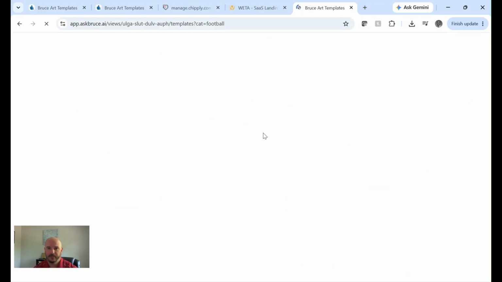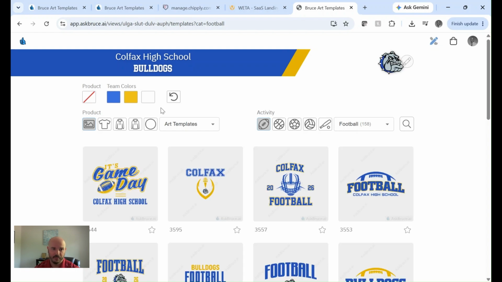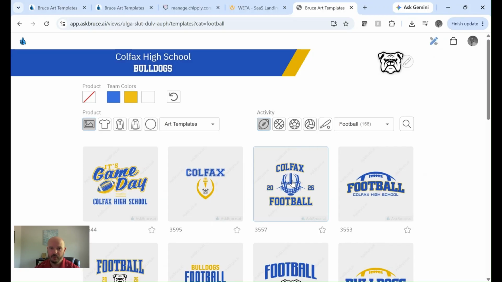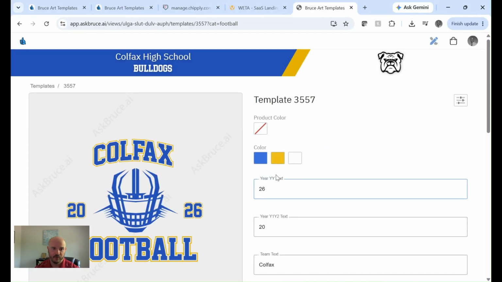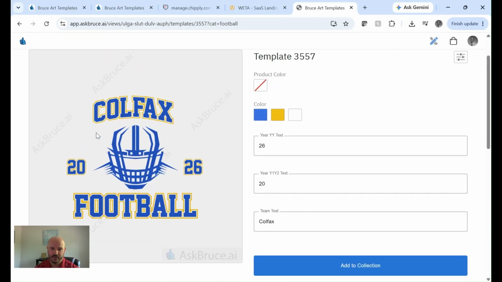Coach is going to click on it. It's going to open up. It's going to look very much the same. They can change product colors, team colors, products, activities. They can switch back and forth between their mascots. But now, if we click on one of these, you can see we have watermarks behind here and no longer have the ability to save, so they can't take this art, take it to somebody else.